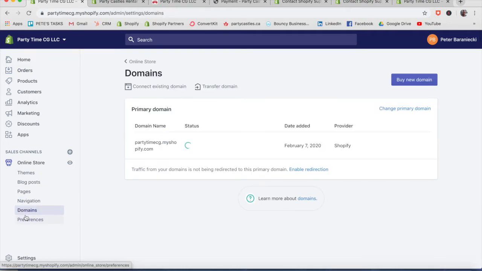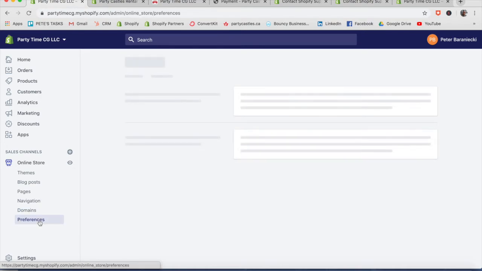Domains, you don't have to worry about domains. This is already connected. But if you do want to change your domain name, you can buy a new one, or if you have another one somewhere else, you can connect it, connecting an existing domain. That's how you could do it. If you have any issues with that, again, contact a Shopify guru, and they can help you out with that.